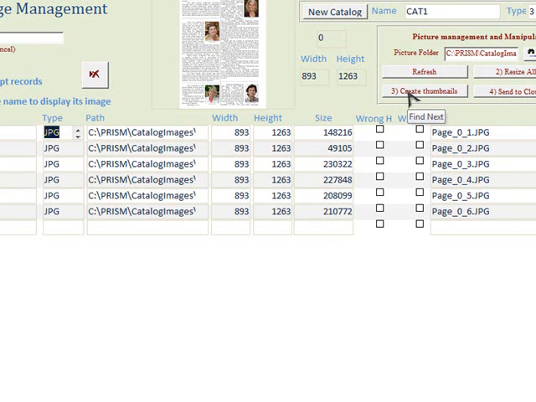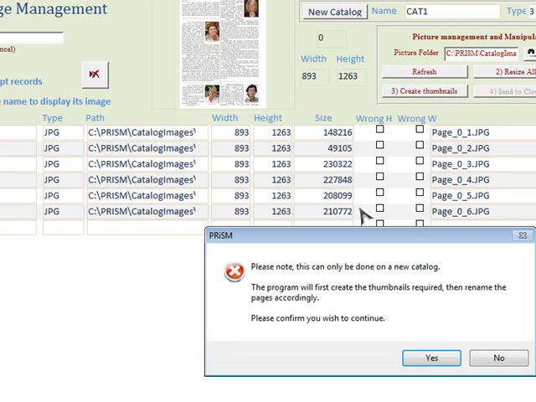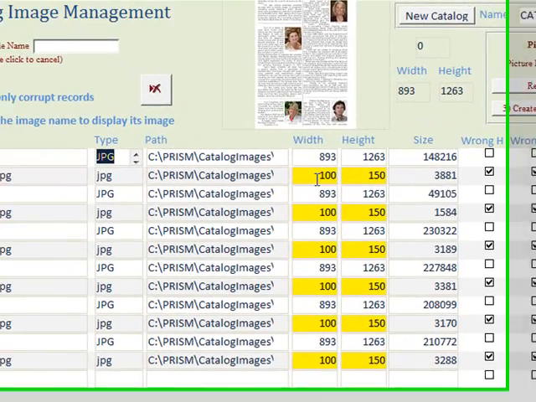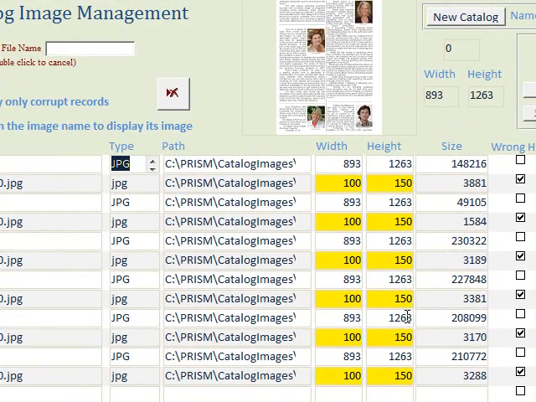We also need to create thumbnails. What the thumbnails will be is they'll be small images that will be used for identifying the pages in the catalog navigation pages. So let's go ahead and do that. Again, if we refresh, now we'll see all our images. We have now our catalog pages and our thumbnails, everything in the right sizes.